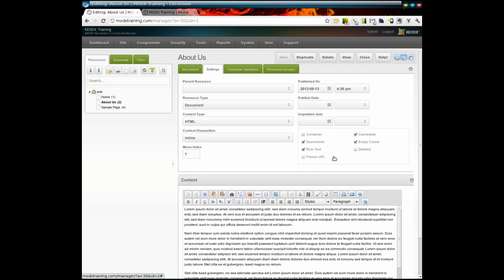Cacheable allows that page to be cached for faster access times and better results from a search perspective. Empty cache tells the system every time that we save the page to clear the cache for that page and regenerate it on the next visit so that they get the freshest content. Deleted would be checked if the resource was deleted via the delete button or navigation but is still available inside the database for publishing later. That concludes this tutorial.